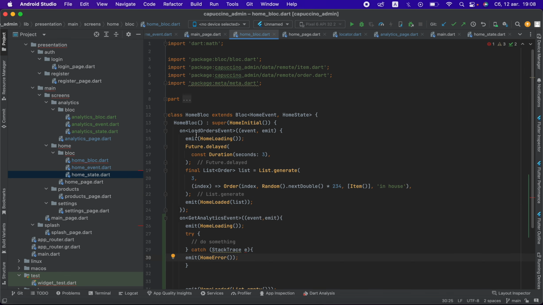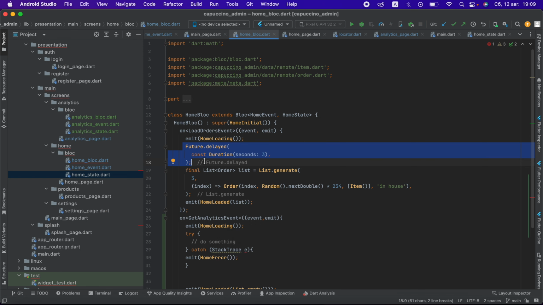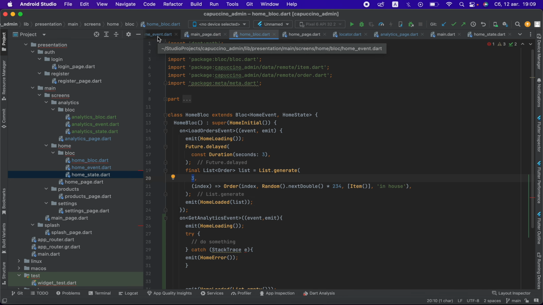But for example, currently we use the load orders event showing loading, and after this we imitate loading data from some server or remote source. We wait 30 seconds. After this we generate some model orders with a random number or something else, and after this provide this list of 3 items.